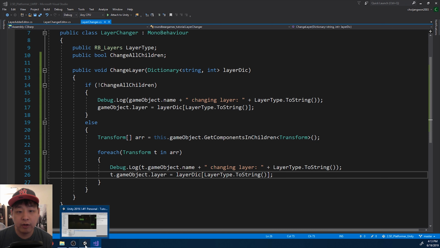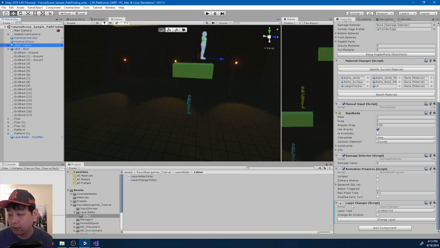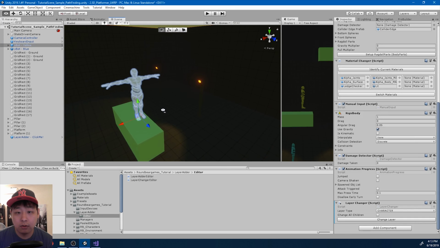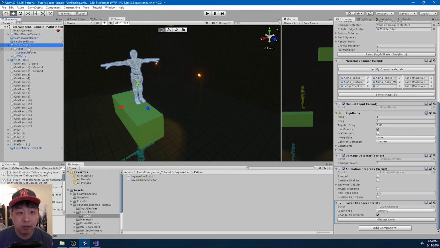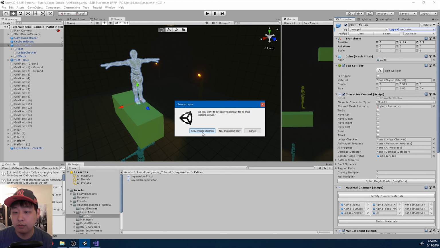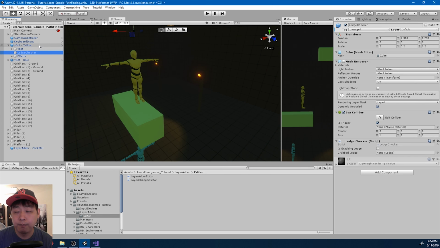So now if I go back to Unity, I want to find the layer changer. And let's say I want to change the layer here, ground for example, and I say change all children, and I click on change layer. Every single game object under this parent should now have the ground layer. And I can also do this manually. I'll change everything to default, change children. And we're now back to the default layer.